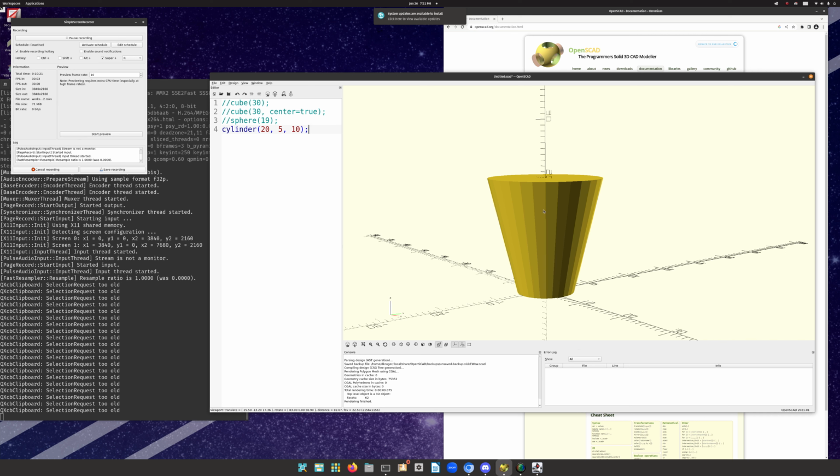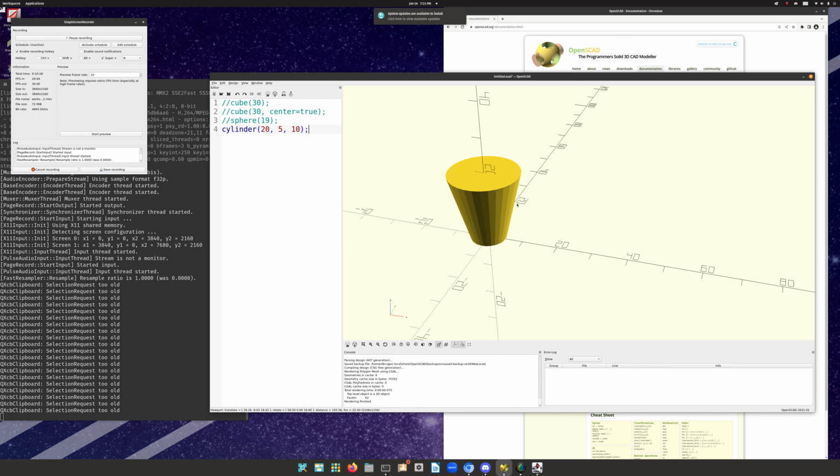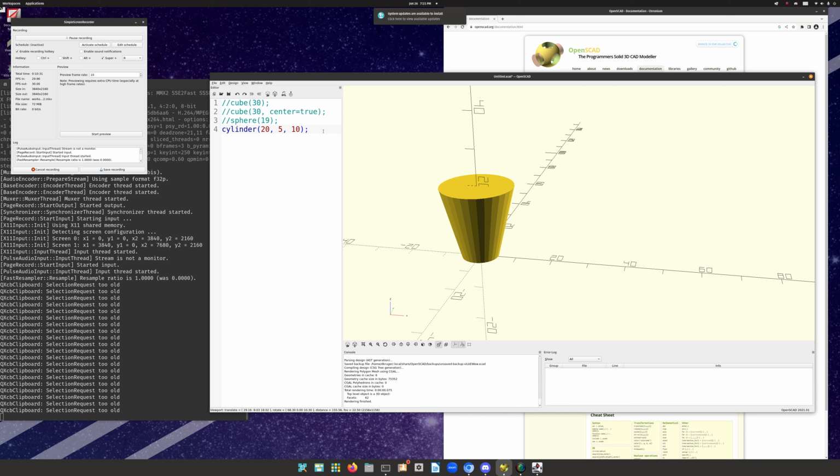Okay, so again, you notice that this one is an approximation. Each side is a flat surface, and it doesn't look like such a perfect cylinder. Well, it's not a cylinder at all. It's a truncated cone. All right, so they abuse the names.